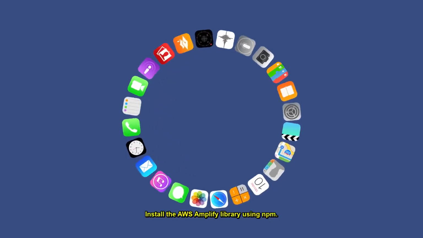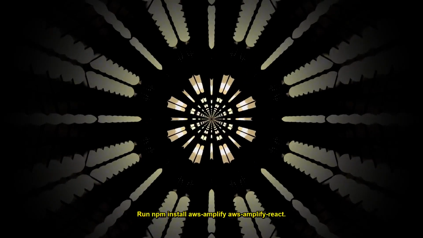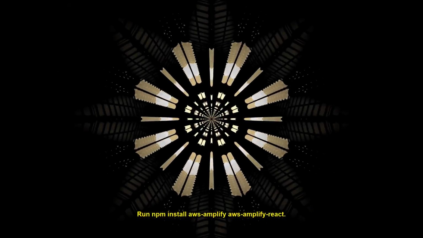Install the AWS Amplify library using npm. Run npm install aws-amplify react.